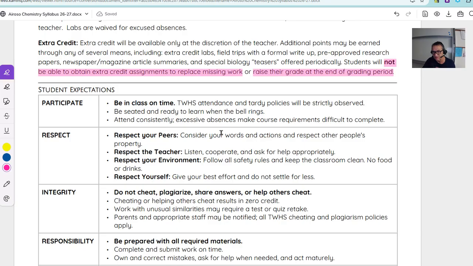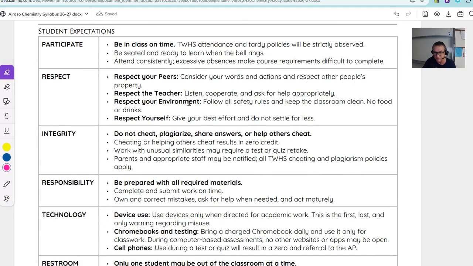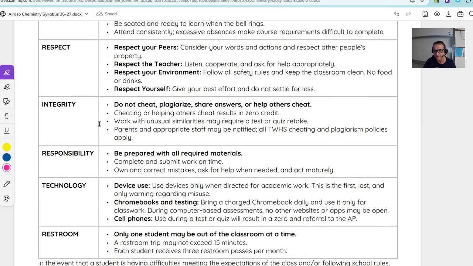Respect everybody. Respect yourself, me, the classroom pets. We got fish, we got snakes, we got frogs, and we got a spider. So, respect everything. Respect other people's property.